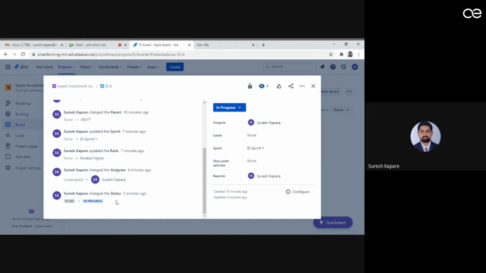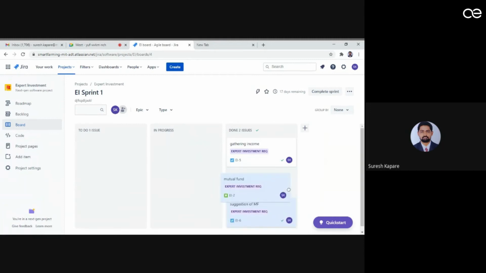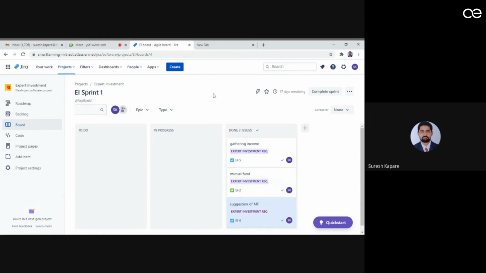Who updated the status last time? Otherwise you would say, sir, someone by mistake moved my item from in-progress to testing. That will not happen like this. We'll have a track of each and every activity, who is doing what, in the history. So at the end, what we want is that everything should be in the done part, in the completion part. That is what we want to achieve. That is what the completion is.